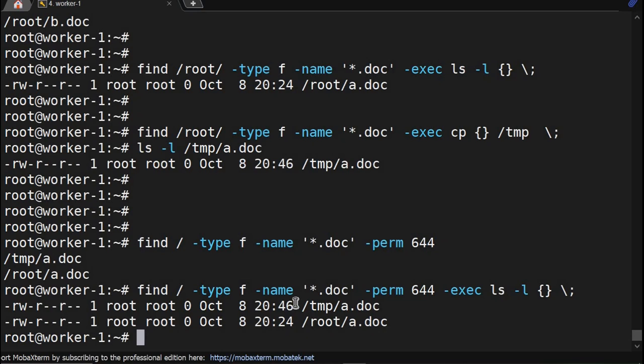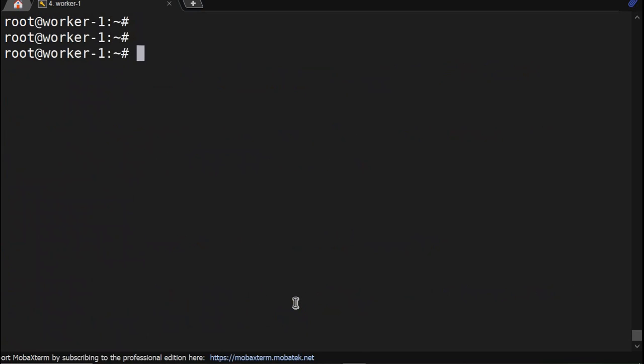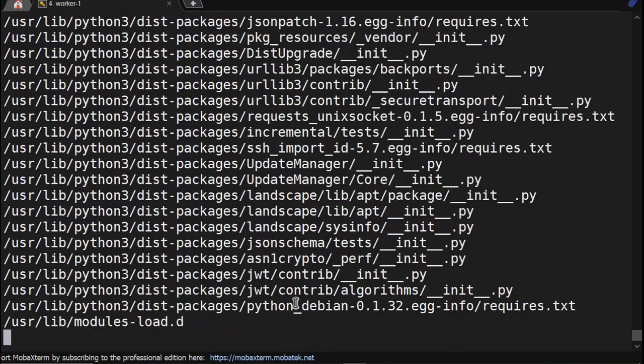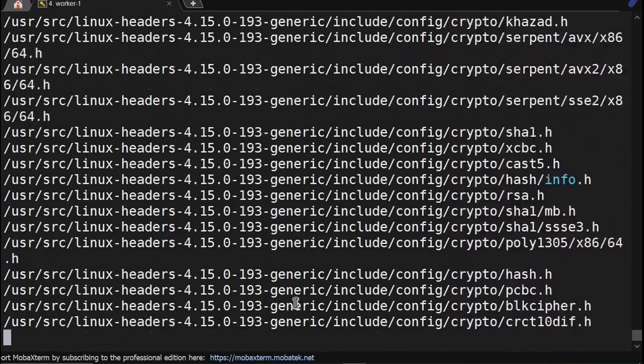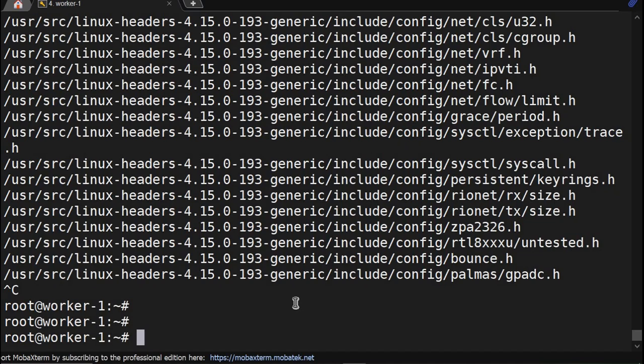Now let me clear my screen, Control L. I want to search for empty directories or files which do not have any data. So find / -empty. These are the empty files. But this is a huge amount of data. Let me press Control C.